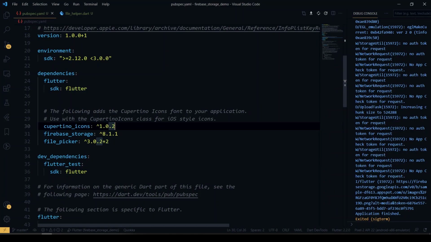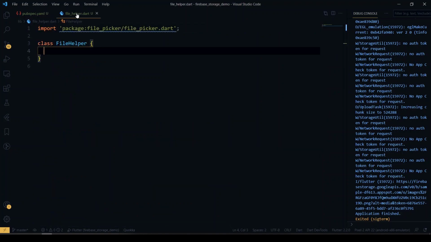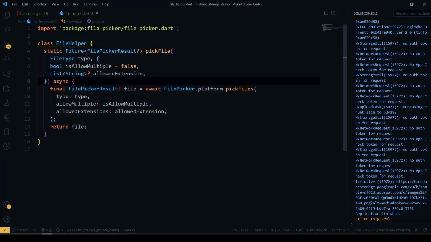First, you have to add a file picker plugin as well as the Firebase Storage plugin in your pubspec.yaml. After that, we'll be creating a file helper class to pick the file from the user's device. I've already written a function. This is a pickFile function, which will return the file picker result from our file picker plugin. Here I have defined the platform pickFiles, and I have passed the type, and I have also passed the arguments allowMultiple and allowedExtensions.